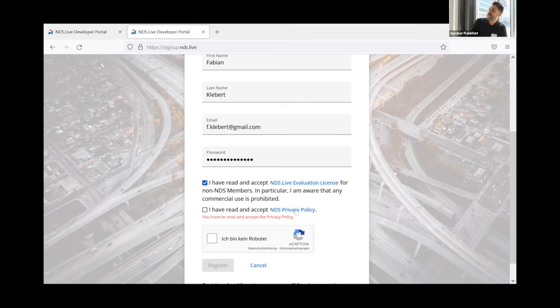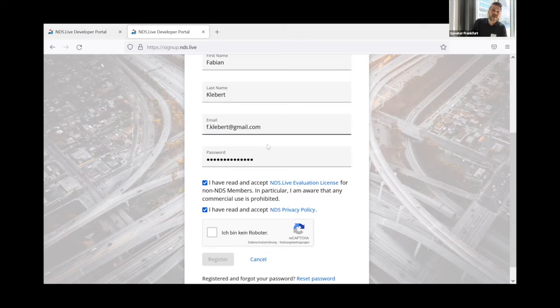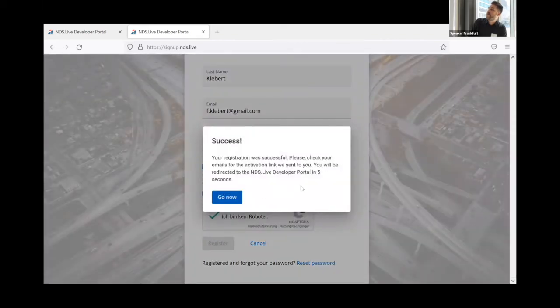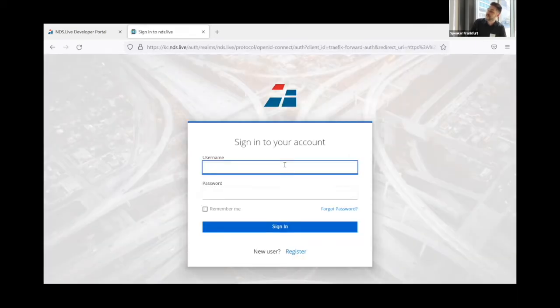You can read and accept the NDS privacy policy, of course, because we have your name and your email. So there's something you need to accept. I need to accept that I'm not a robot, and then I click register. Then I'm getting information. Okay, this is successful. I have to check my emails.